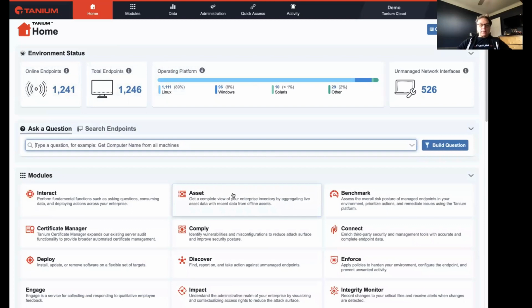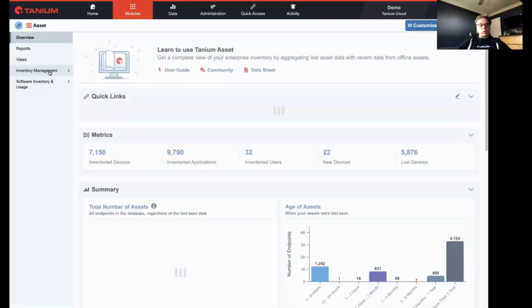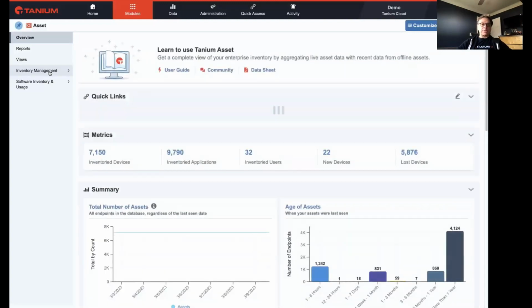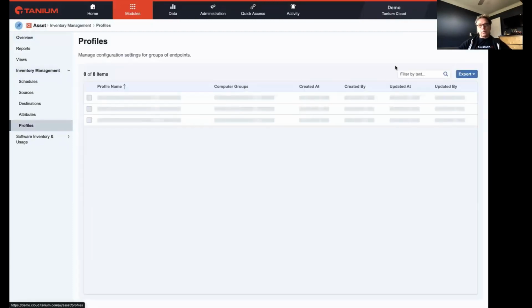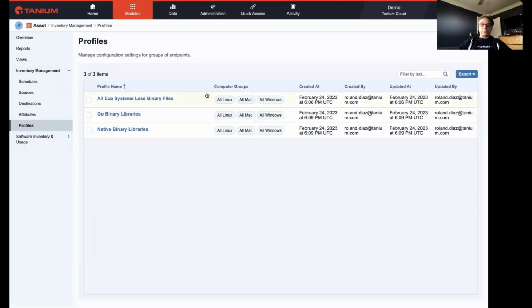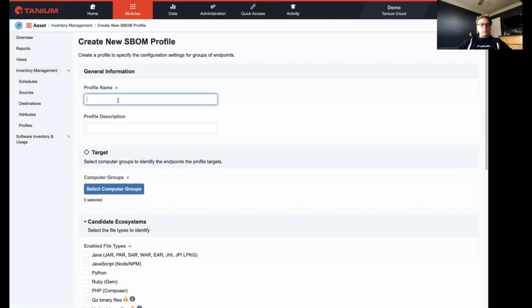So within asset, I'm going to drill here into the asset module. What we've done with asset 119 and going forward is we've now introduced index CX and our ability to control it. So for SBOM setup, I would come in here and create a profile. I already have some predefined ones here, but I'll just show you what that looks like. I'll do create profile. Within here, I can call it whatever I want.